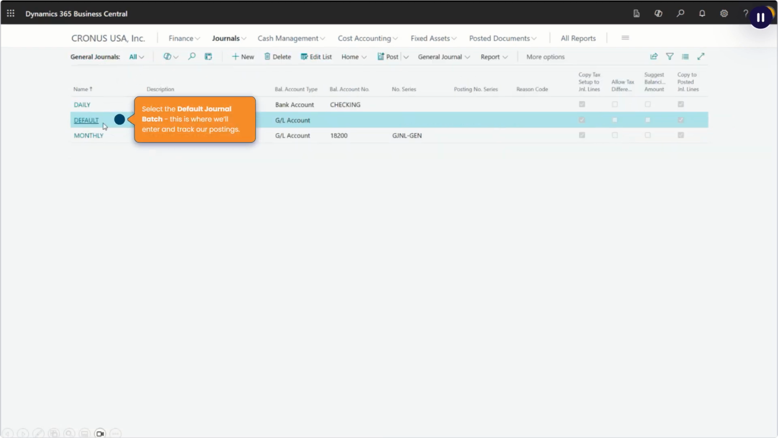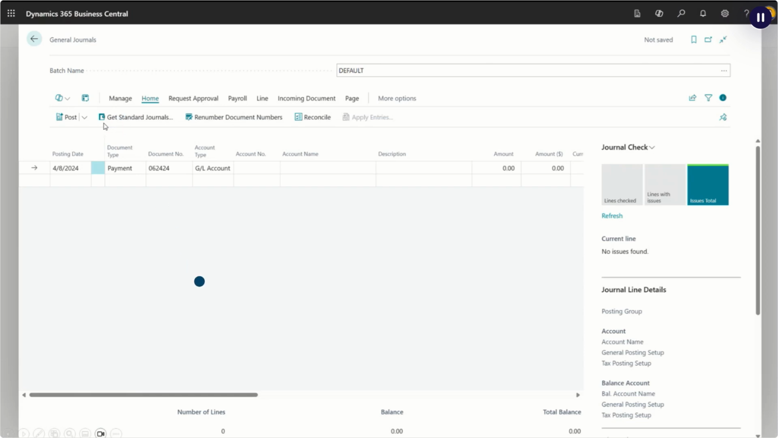Select the default journal batch. This is where we'll enter and track our postings. This page provides the structure for your entry. Date, account, and posting details all come together here. Let's add our new expense to the ledger.